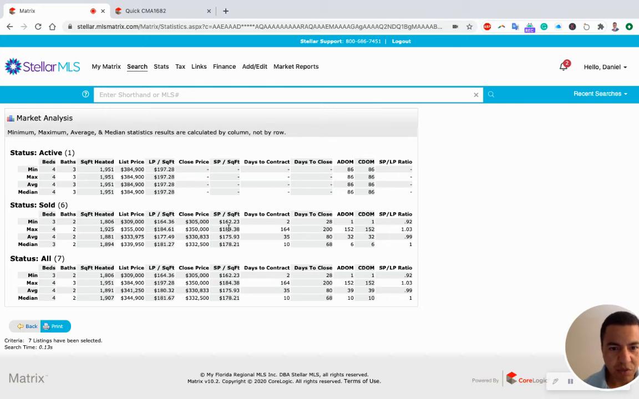The highest one sold for $184 per square foot. We're listed at $197 per square foot, which is 13% higher than the highest one that has sold. So this one, the highest one that sold, it was actually listed at $184.61 when it sold.